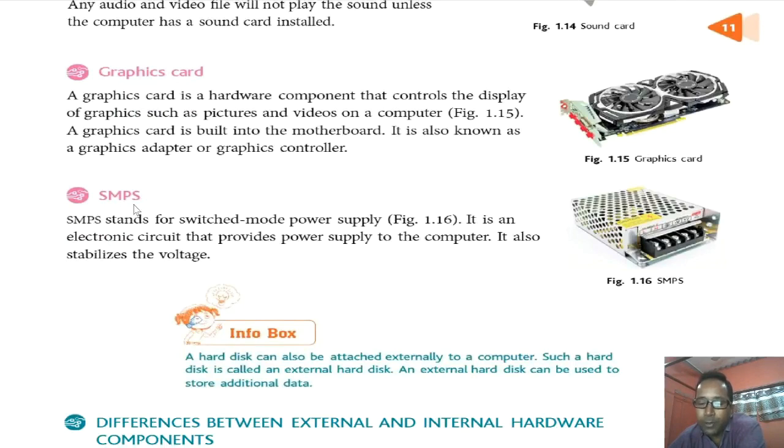Then SMPS, a very important hardware component. SMPS stands for switch mode power supply. It is an electronic circuit that provides well-regulated power to the motherboard, and from the motherboard the power will be distributed among all internal and external hardware components. It also stabilizes the voltage.